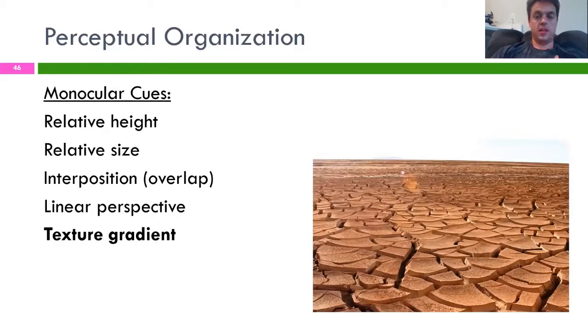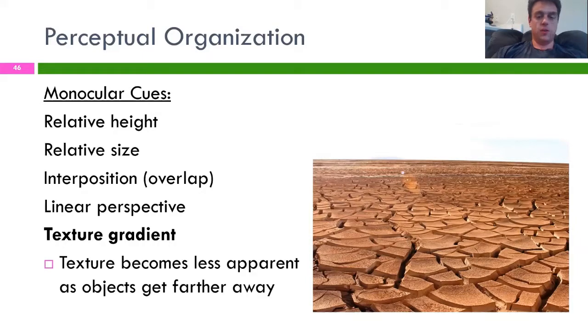The last one is going to be texture gradient. So what I mean by this is that texture becomes less and less apparent as objects are farther away. So when you're looking at this ground here, you can see in great detail the texture of it, right? You can see the gaps in a lot of detail and a little bit of sand on there. Whereas you look at the stuff that's farther away, it's really hard to see all that detail, right? The texture is less and less apparent the farther it gets away. So when there's great detail in the texture, that tells us it's closer. When there's less and less, that tells us it's farther.